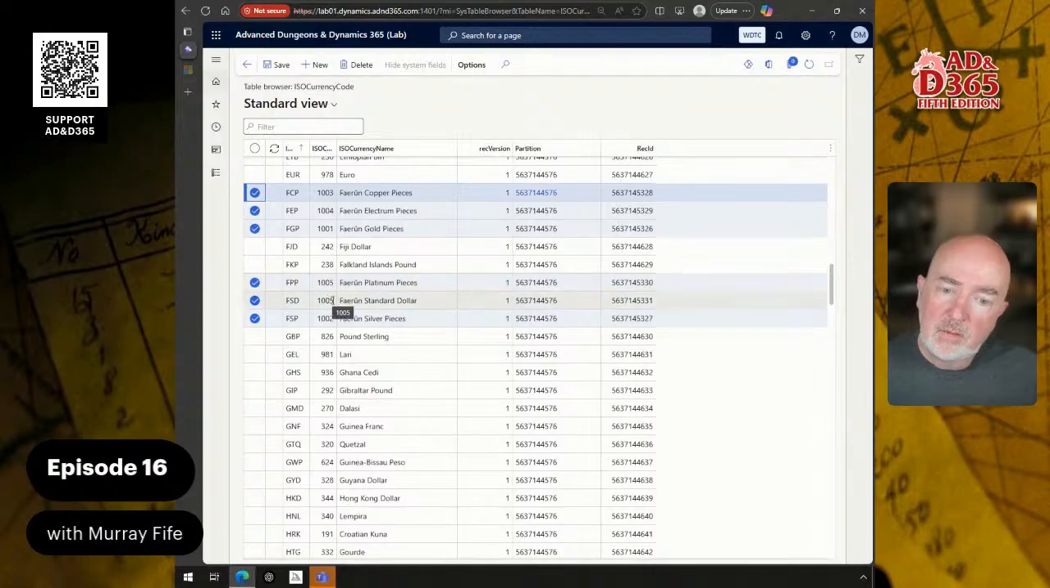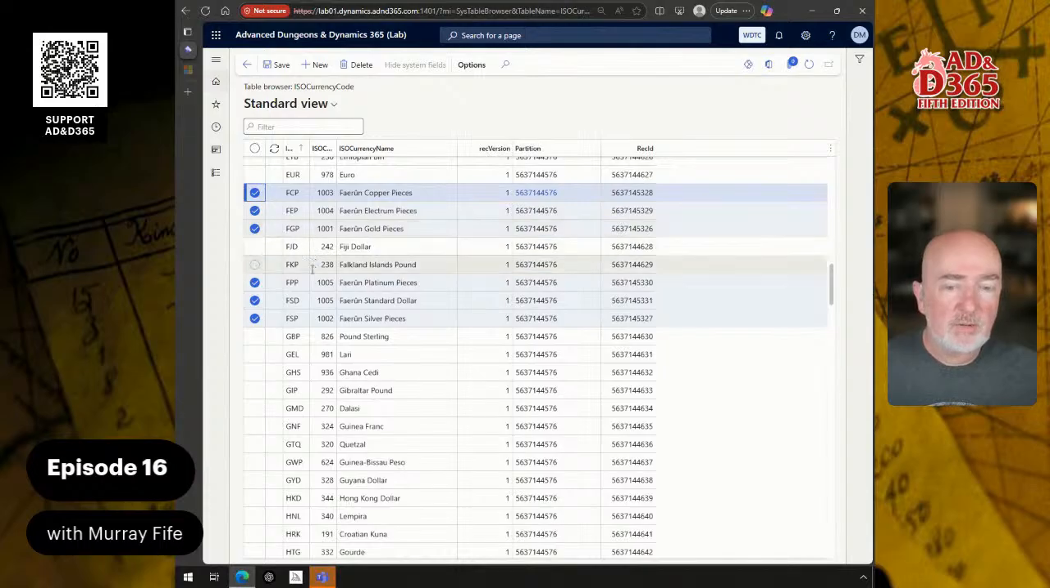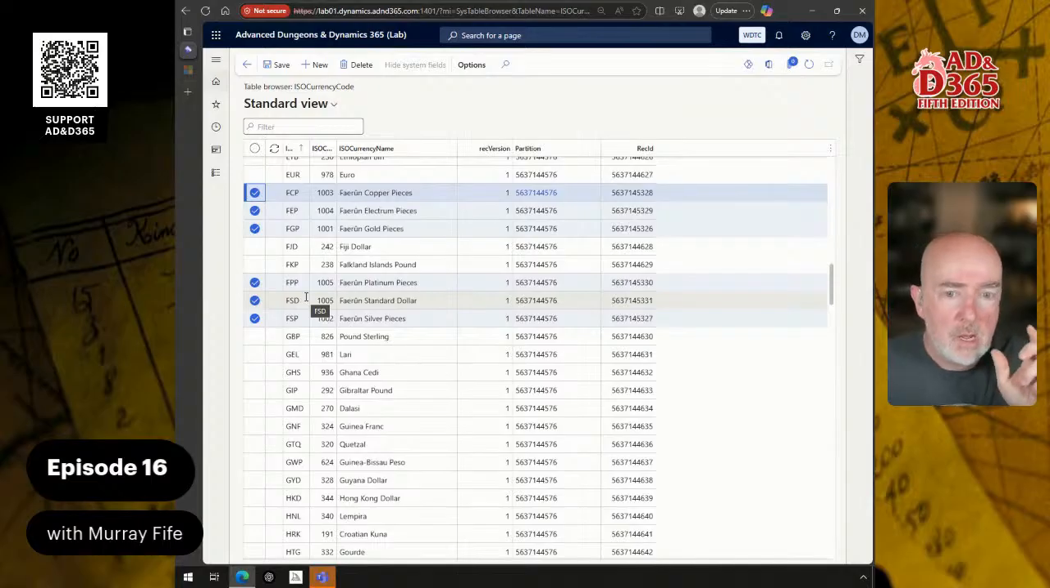The standard dollar, that actually should be 1006. So we'll see how that works out. But what we're doing is we've gone out and set up all of these codes. So these are going to be used when we set up the currencies. So what you'll need to do if you're building this up from scratch and you're not using the pre-configured lab environment with this small currency code configured inside of it, then you're going to need to add these.